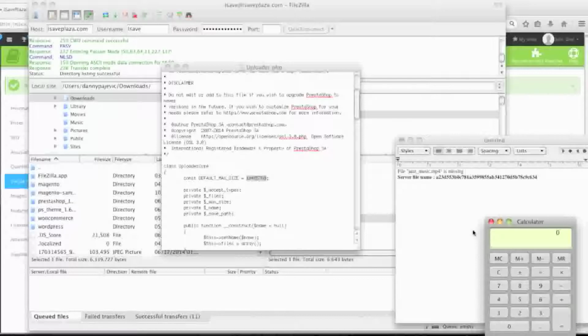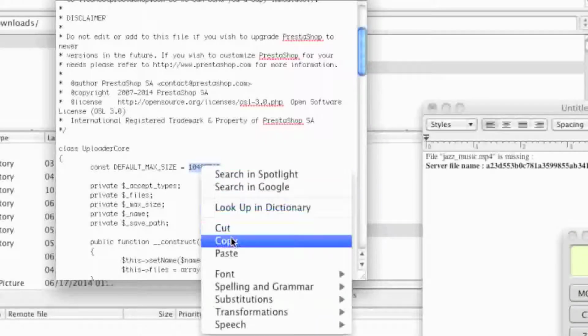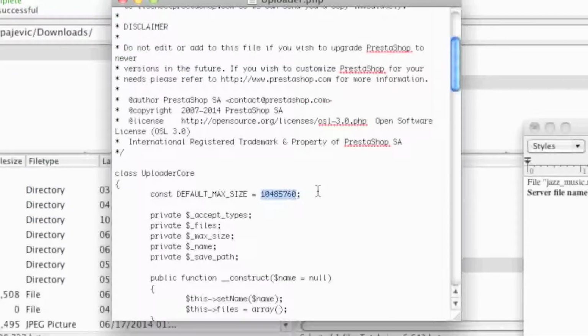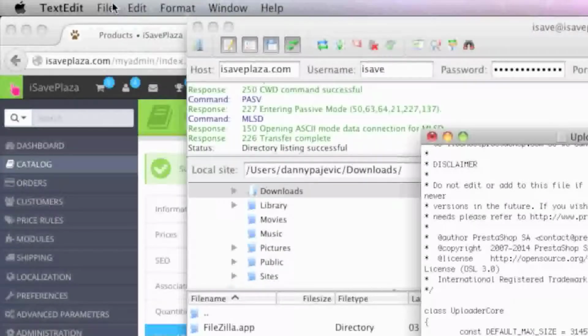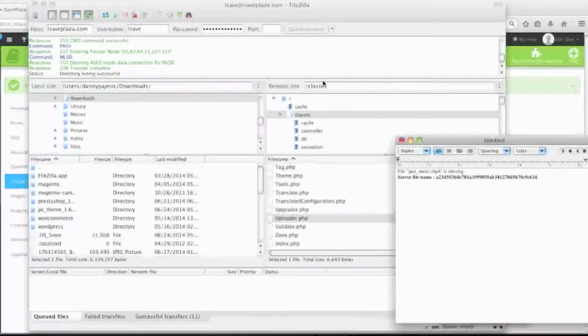For example, I already know that this number right here is 10 megabytes, so I'll simply copy it and paste it into my calculator here. And if I want 30 megabytes, I'm simply going to multiply this by 3, like so, and I'll get that number, and I'll simply copy that number and paste it here, and I'll simply save my file, and then I'll upload my file.